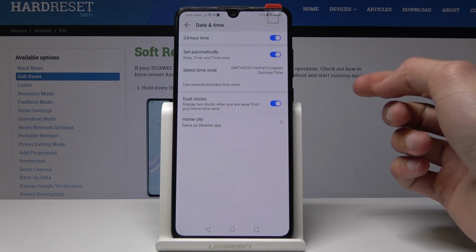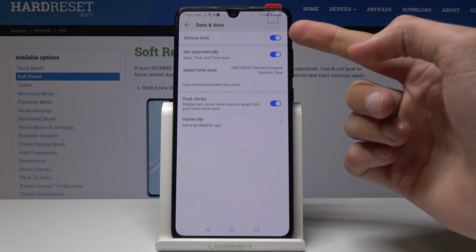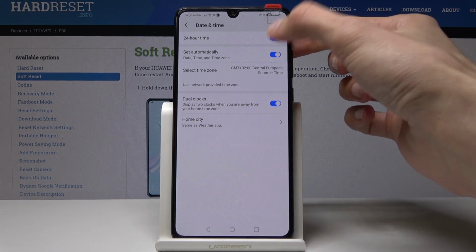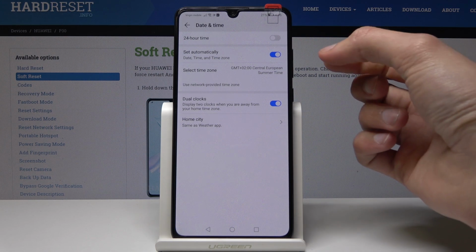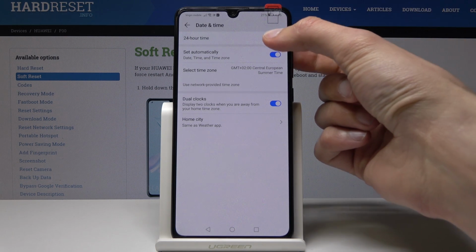So you can tap on it and you can choose for it to be 24-hour or 12-hour, like so. And not sure if you can see behind that sticker, but it basically changes.